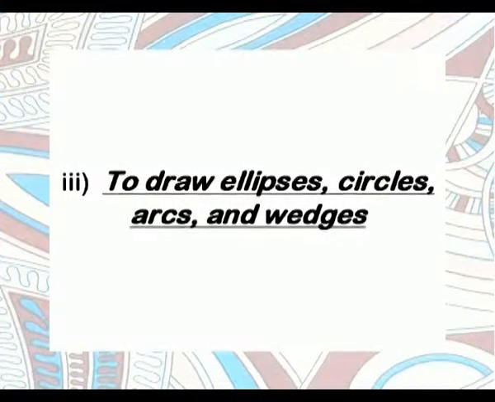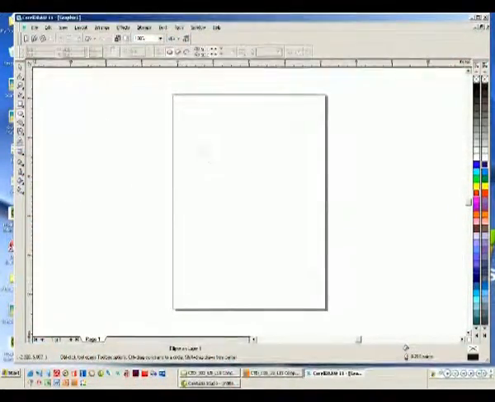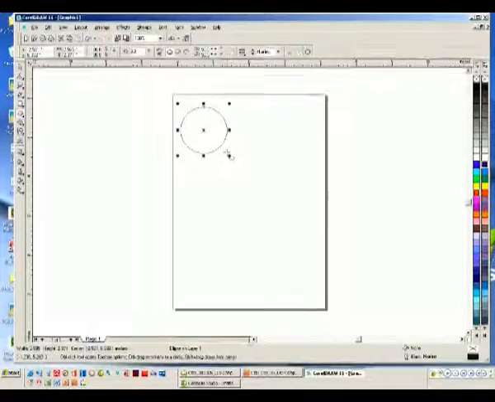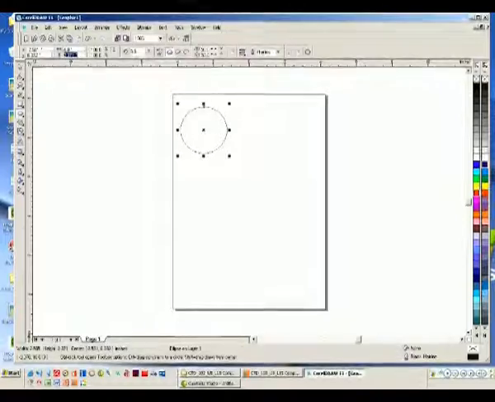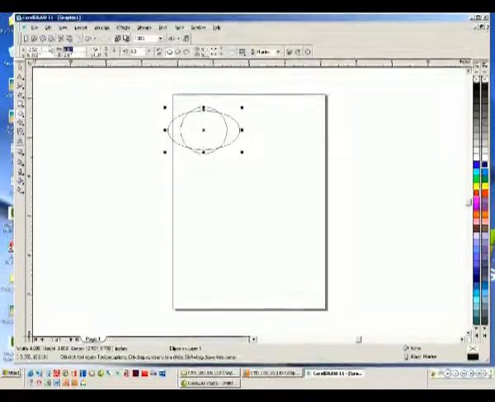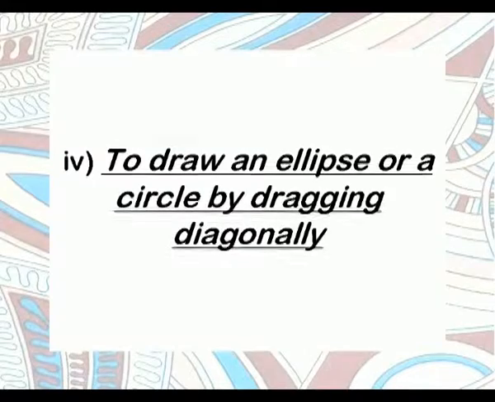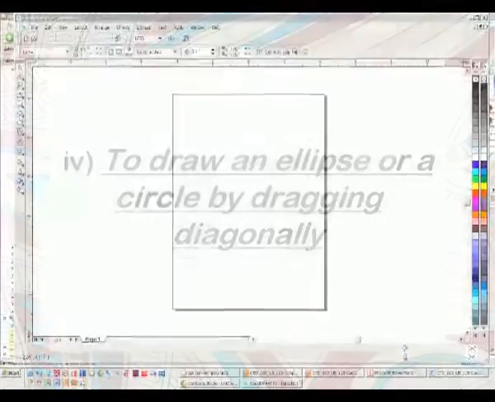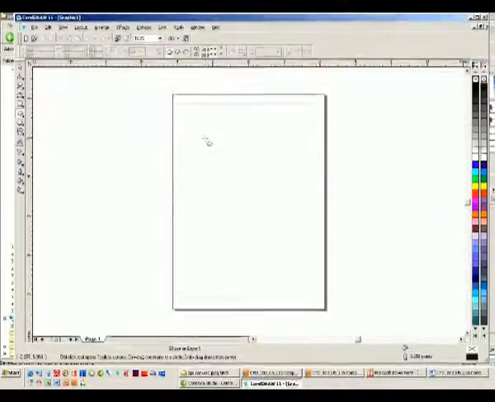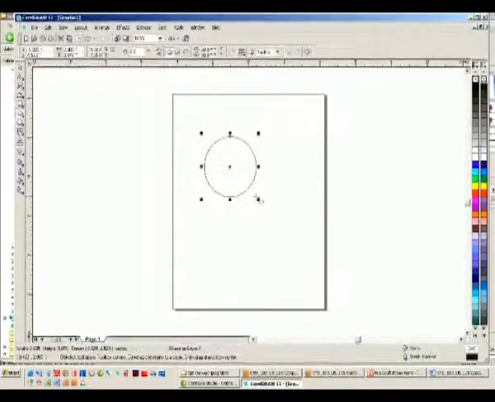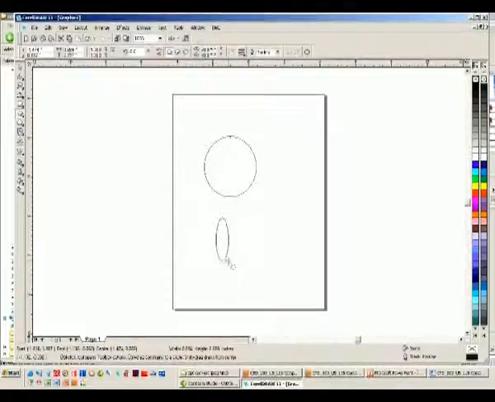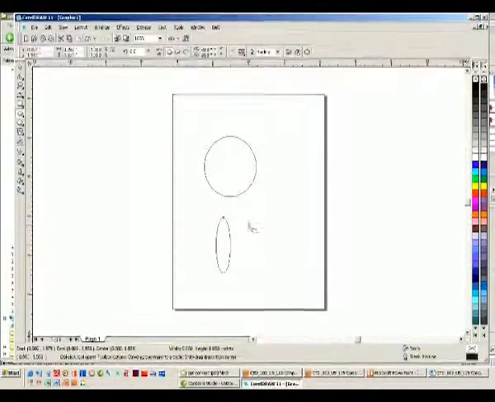To draw ellipses, circles, arcs, and wedges: you can draw an ellipse or circle by dragging diagonally, or you can draw an ellipse by specifying its width and height. You can draw an ellipse or circle and change the shape into an arc or wedge. To draw an ellipse or a circle by dragging diagonally, open the ellipse flyout and click the Ellipse tool. Drag in the drawing window until the ellipse or circle is the shape you want.